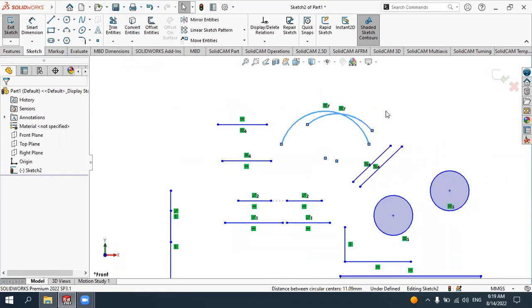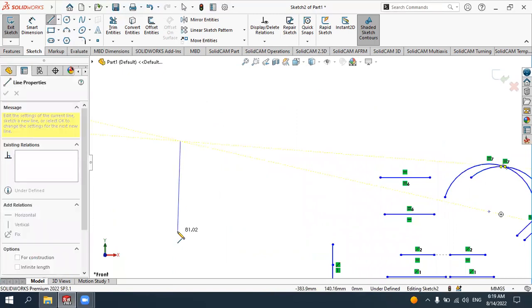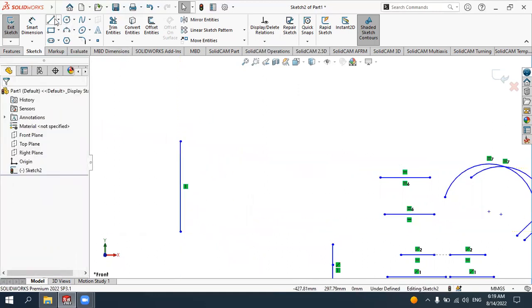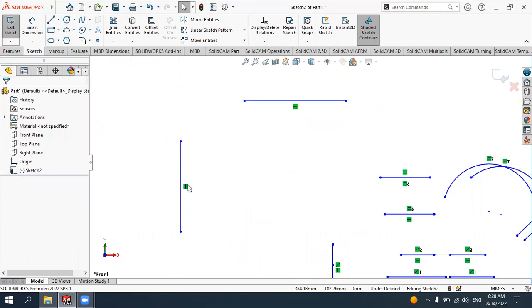So let's go on, and let's see another option. For example, we have two lines. For example, the vertical line and another, for example, here the horizontal line. So there are relations, and if you want to bring this vertical and horizontal line to the same point, it means that we bring this point of the vertical line and this point of the horizontal line to the same point, we need to use the coincident relation.